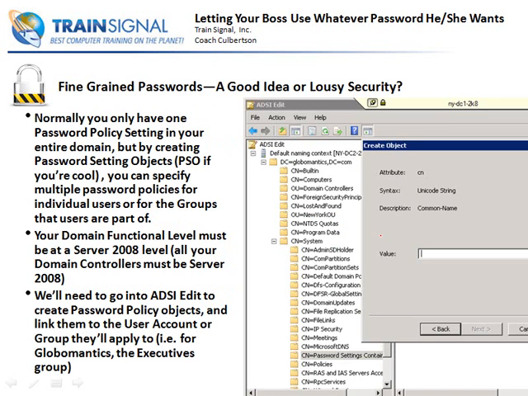So let's talk about this fine-grained password stuff, all right? Now, normally you only have one password policy setting in your entire domain. But what we can do is create these things called password setting objects, and the acronym for that is PSO if you're cool. But we can create multiple password policies for individual users, or even for entire groups of users that users are part of. Now here's the kicker, all right?